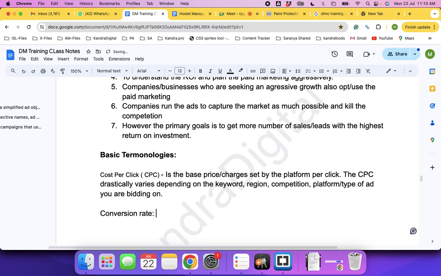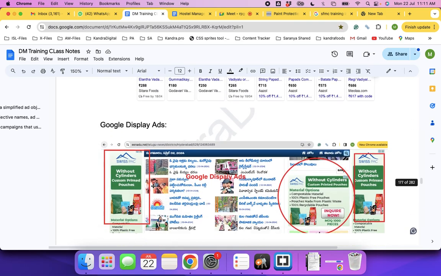So cost per click you have understood now. There is something called conversion rate. So what is this conversion rate? Any idea, guys? Conversion rate is the measure of the ratio of the leads or sales achieved against the traffic. Number of conversions divided by total number of leads. Yes. So there are multiple ways, I'll show you.